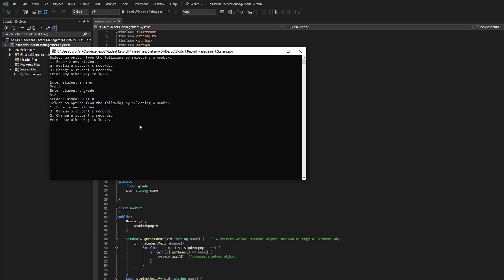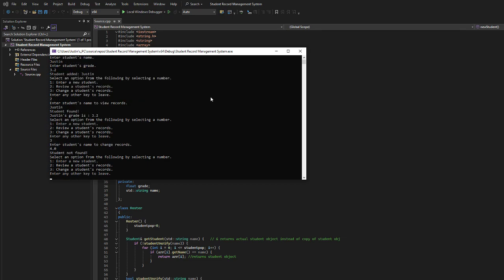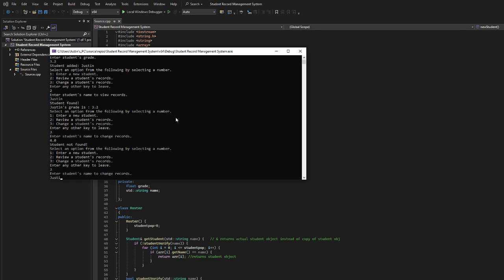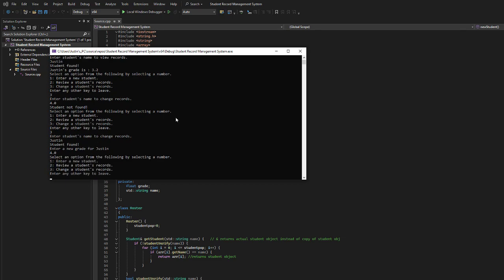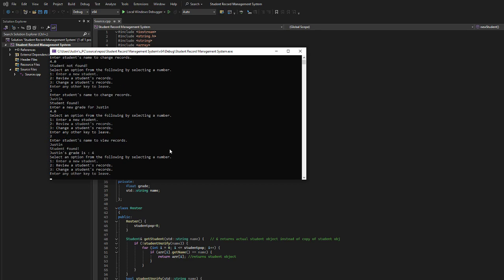So yeah, next we can pull myself up. If I hit 2 and type in my name, it says student found, my grade is 3.2. And then let's say that 3.2 wasn't actually my grade, right? Let's say I deserve a 4.0. Oh, whoops. That's not right. 4.0 isn't the name. Justin's the name. New grade for Justin is a 4.0. Awesome. So now if we review Justin, we'll see that his grade is now a 4.0.